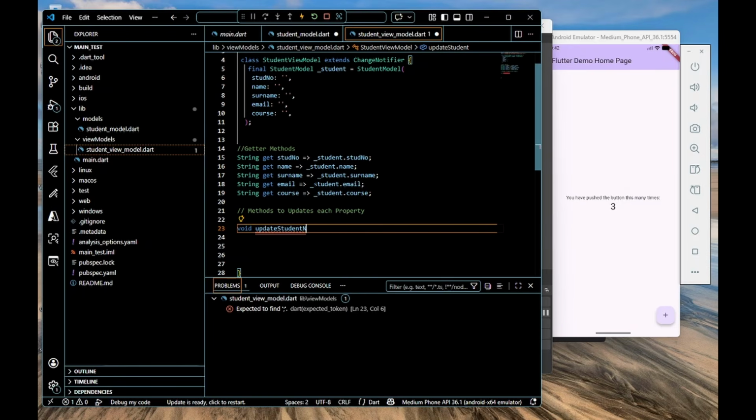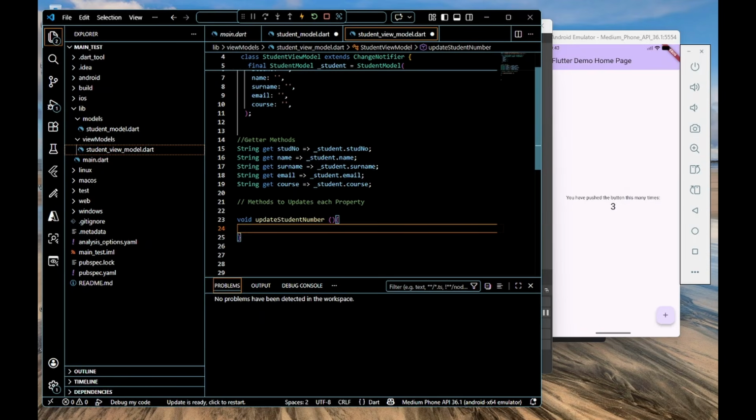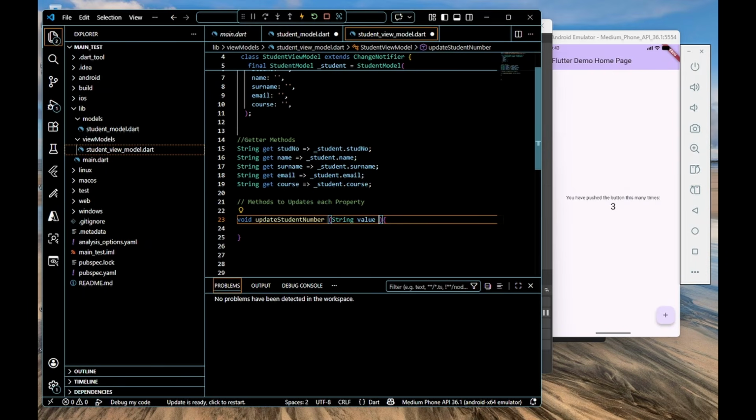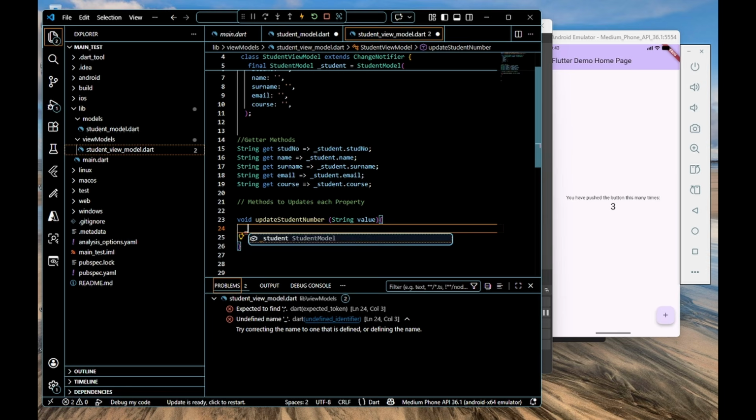student number. Okay, you open a parenthesis, and it needs an argument. Our argument is going to be a string, and the variable is going to be value. You can use anything that you want, as long as it helps you to remember and it makes sense to you and to other people that will be reading the code.